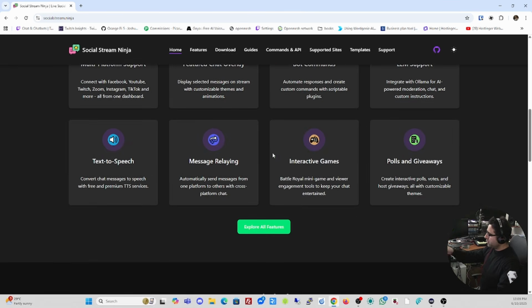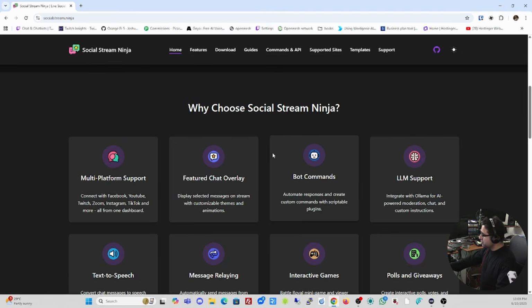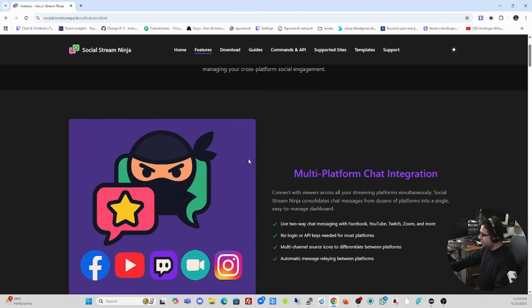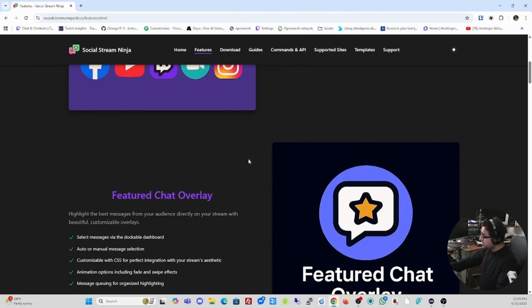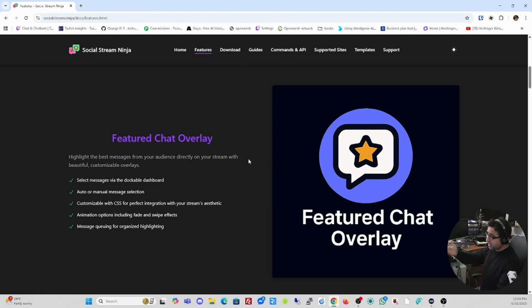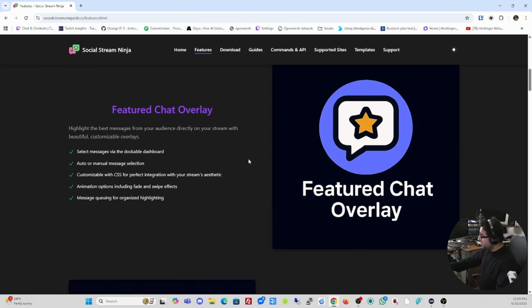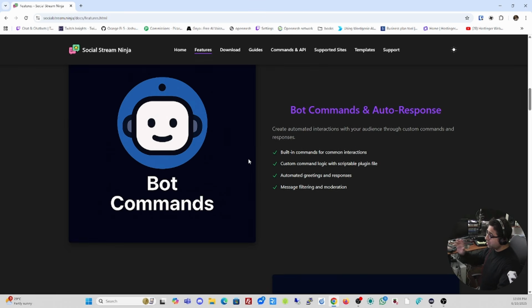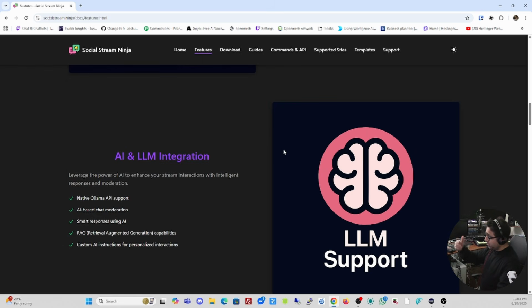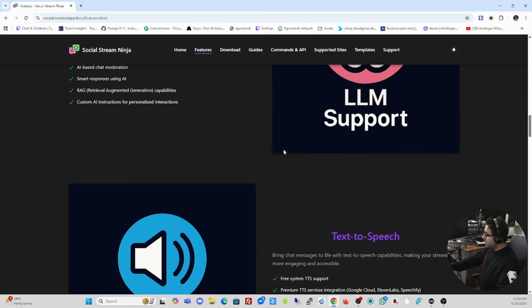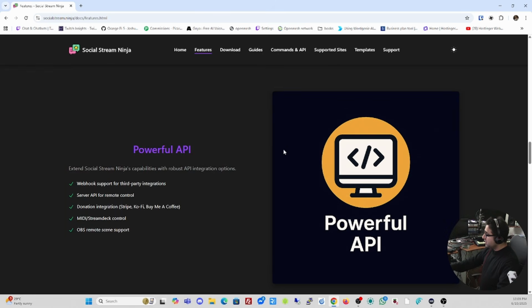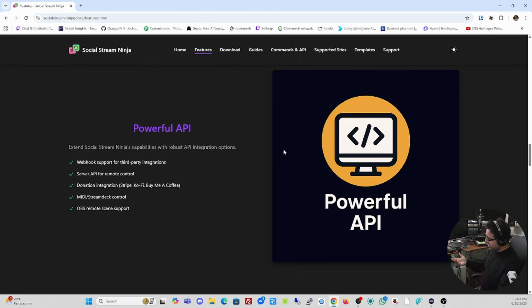Now you can scroll around and look at the features of Social Stream Ninja. It's got several different features: multi-platform chat integration, feature chat overlays like I was talking about to increase that audience engagement. Then it's also got some bot commands. You can actually have an AI bot work with your chat. And then you've got AI integration, like I said, text to speech, and it's got a powerful API as well that you can use in different applications such as streamer bots, so on and so forth, right?